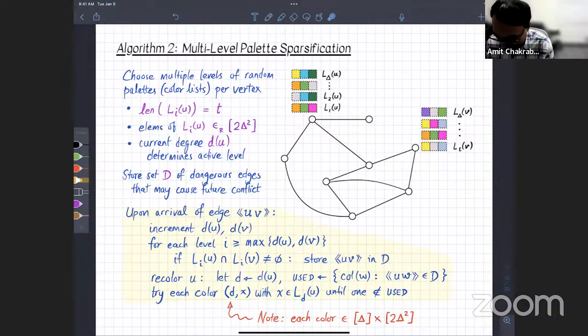The only thing is now I don't know in advance which particular level's palettes I will be using for a vertex, because it depends on what its degree turns out to be at a future point in the stream. So I'm just going to take a very conservative approach. If I look at the current degree, and let's say it's 5, I'll say at all levels 5 and higher, if there's a conflict, then this edge is dangerous and I'll store it. So let D be the set of all dangerous edges that might cause some future conflict. I'll store all of them.